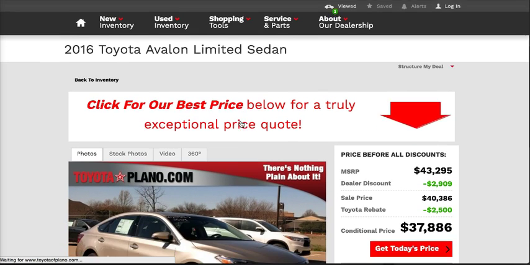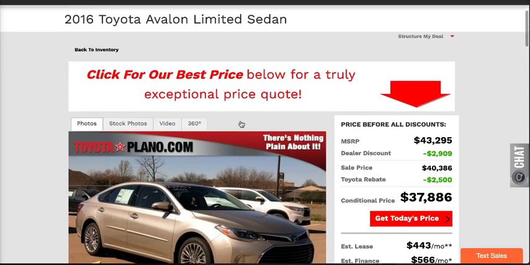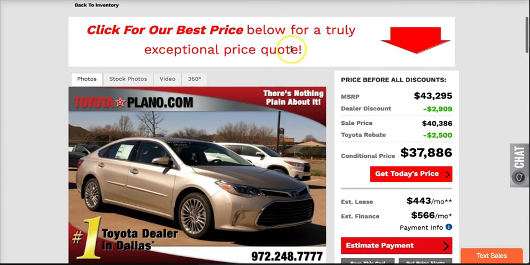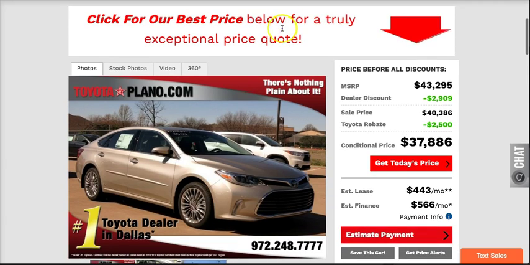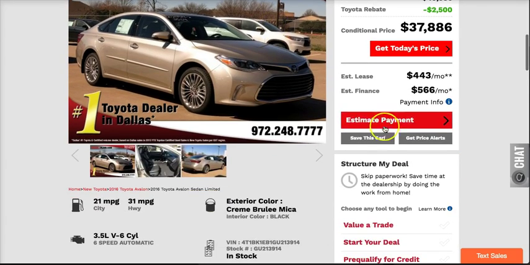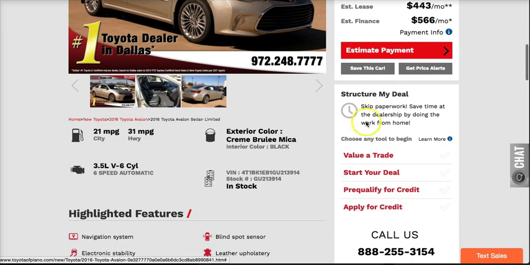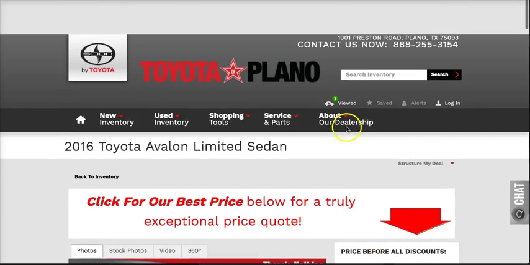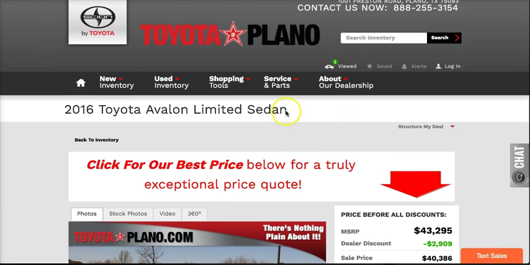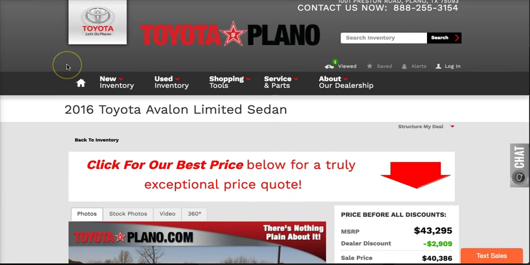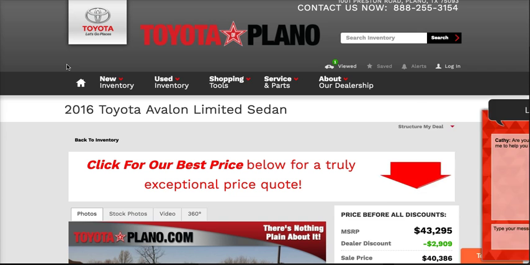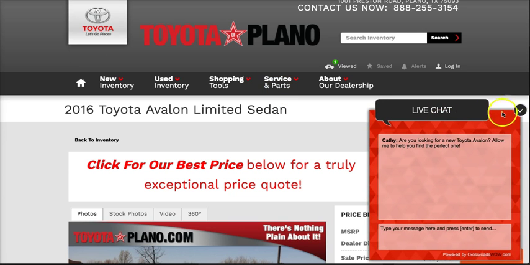Again, VDPs need to echo SRPs, so same type of deal. You've got the banner up at the top. Again, he could have some things that are rotating if he wanted to. Really clear. He's got a structure my deal, so value your trade. This probably could be merchandised more, but we're not going to spend a ton of time on VDP. But again, think about your SRP pages. That's the first place they start as they start shopping for a car. So really make sure that that is well done.